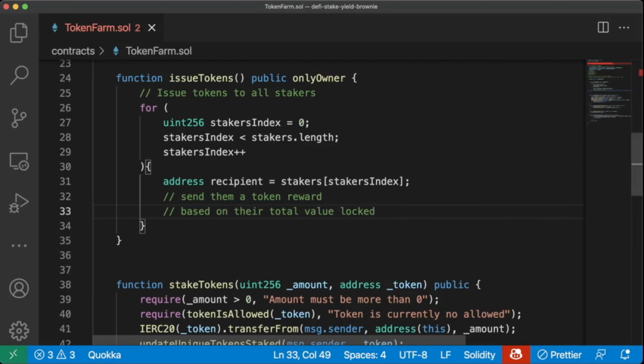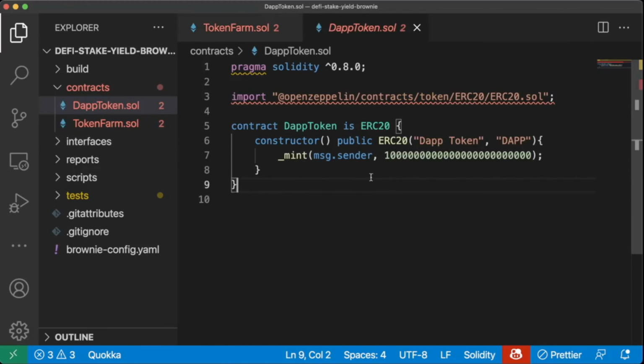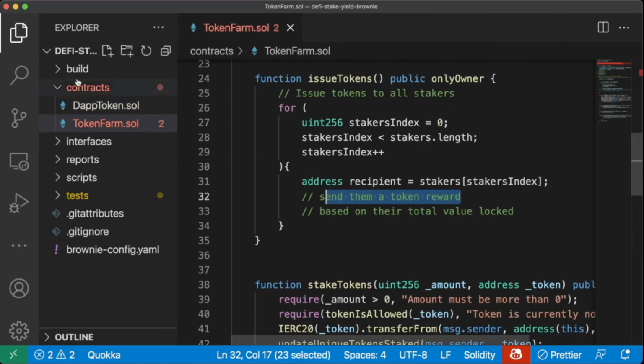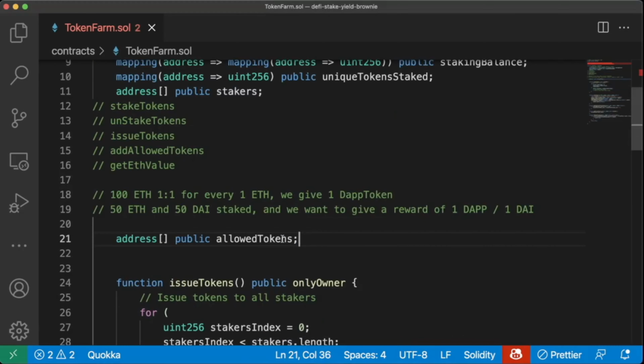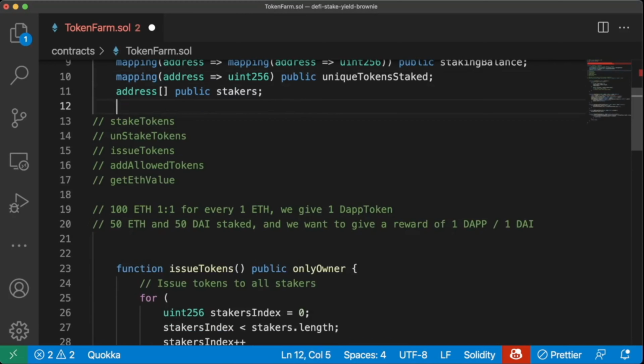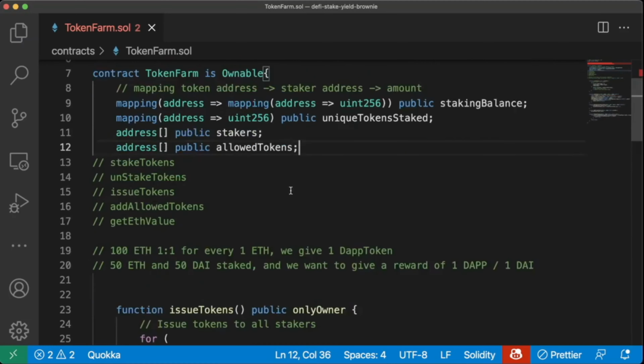So we got to do a couple things here. We have to send them a token reward. We have to figure out how to actually send them this token. And then we also have to get their total value locked. So let's do this. To send them a token reward, this is going to be this DApp token that we created in the beginning. This is going to be our DApp token. So right when we deploy this contract, we need to know what a reward token is actually going to be. So what we can do is right at the top, and then I'm actually just going to move this array up here so that they're all kind of nicely together.